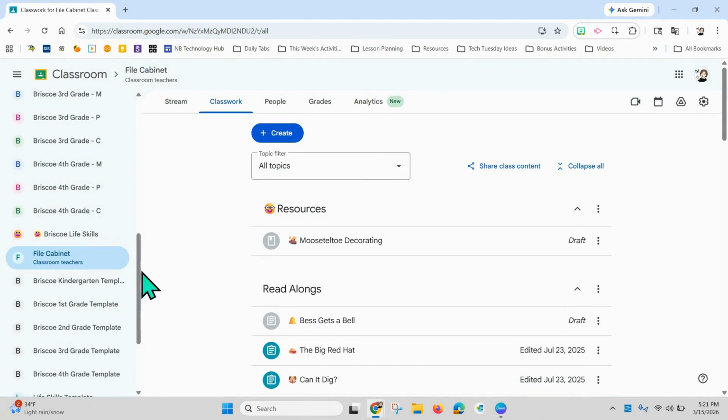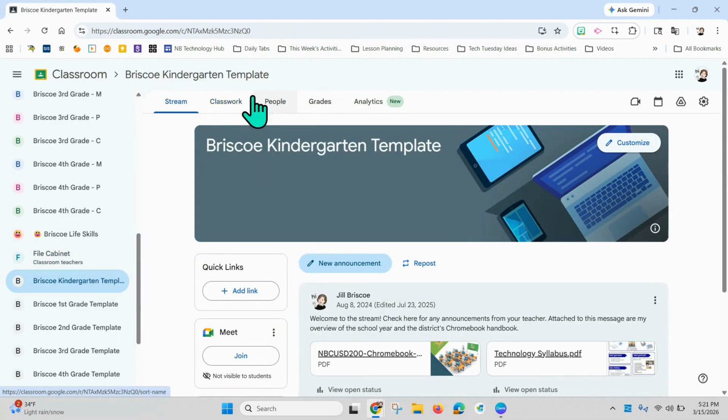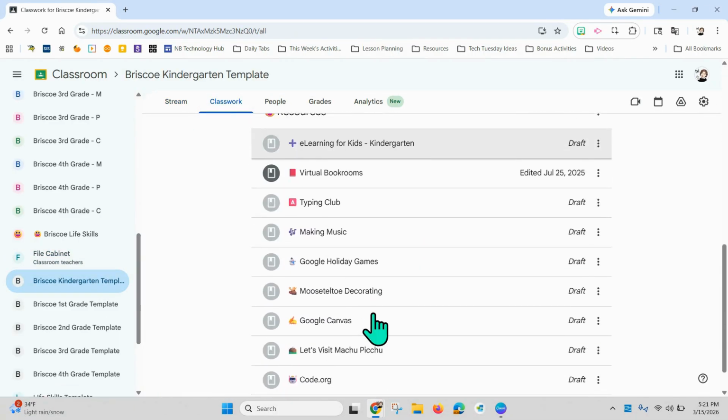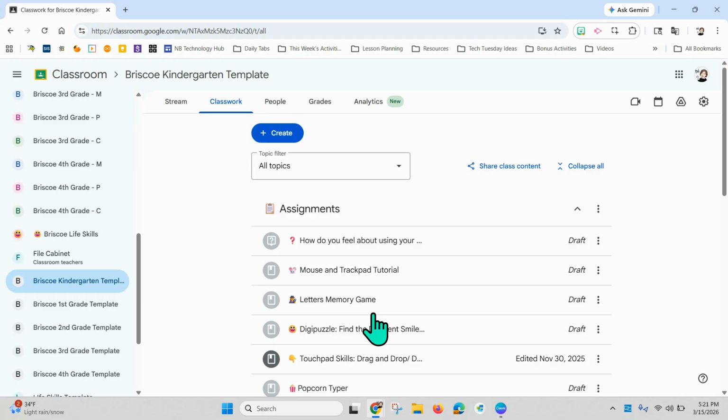And now it's there. If I wanted to delete that from my template, I could. That way my template is all nice and cleaned up and ready for the next school year. All I'll have to do is make a copy, but I didn't lose that assignment. It's still living in my Google Classroom, just in a different class.